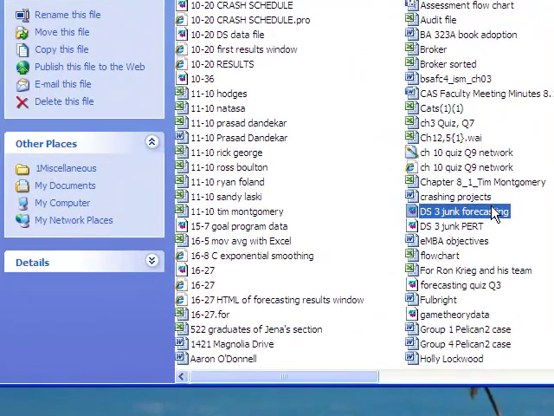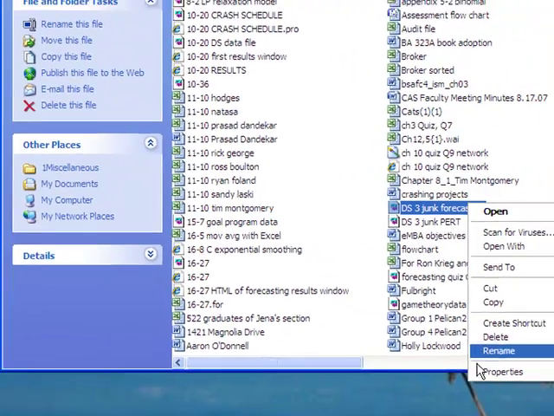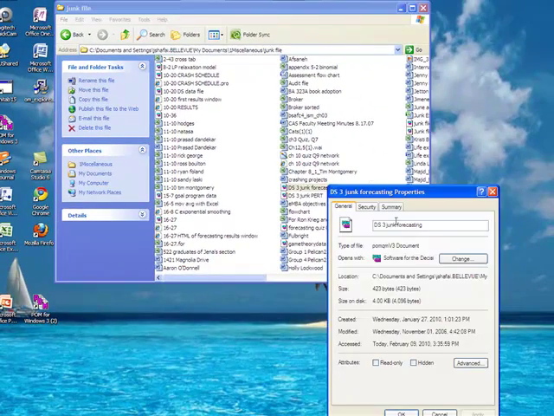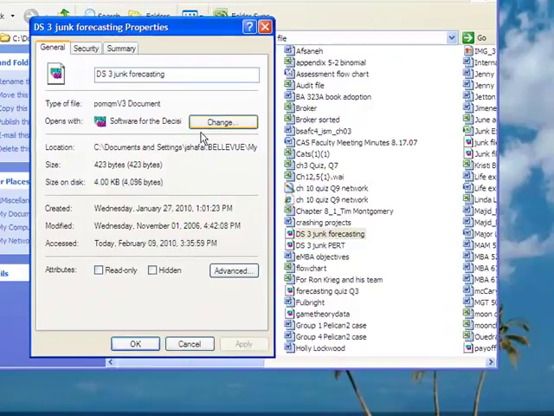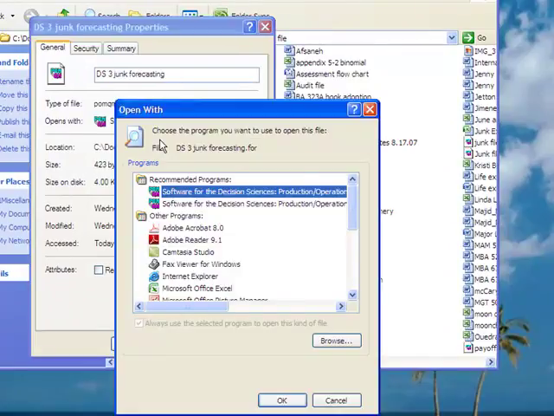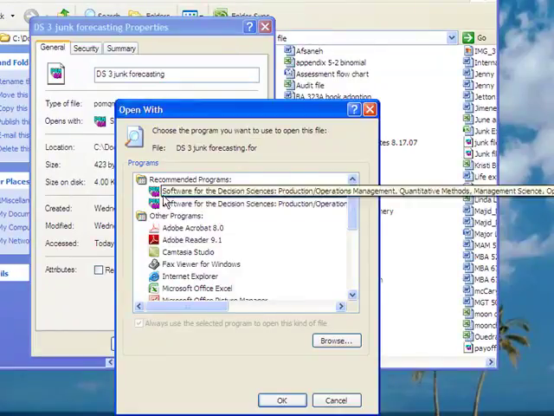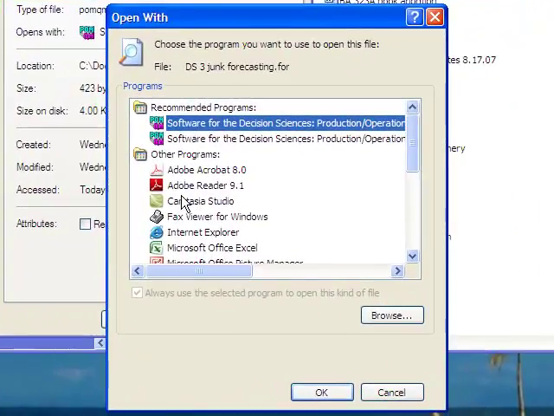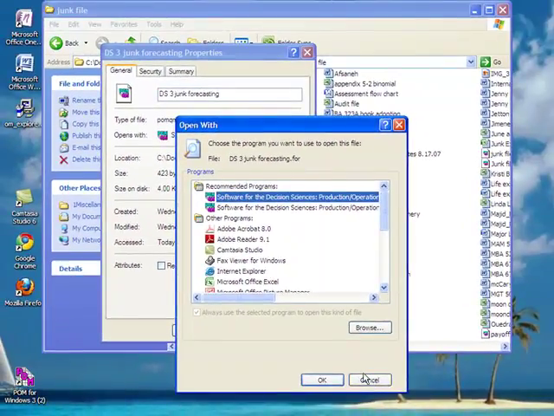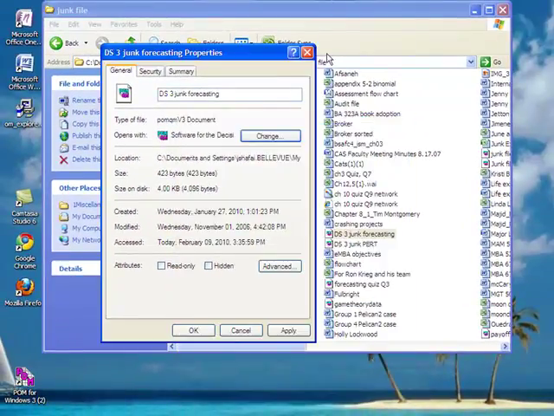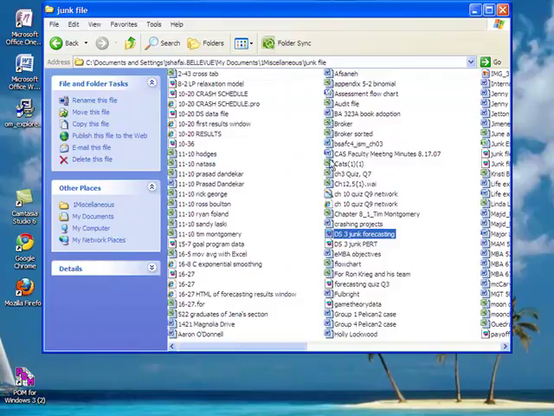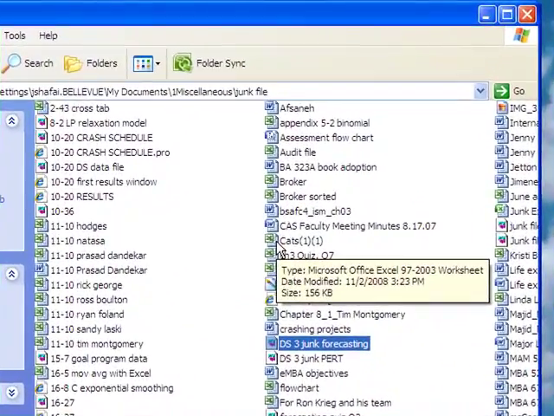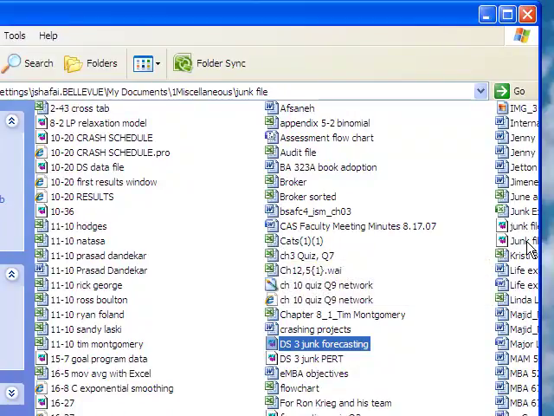Now, one thing that is necessary for you to do is, when you go to this change button, in order for you to find POM/QM, you should have installed it on your computer first so that it would show up under program files right here. By doing that, now if you click on any attachment in the discussion board, you will be able to automatically launch POM/QM.